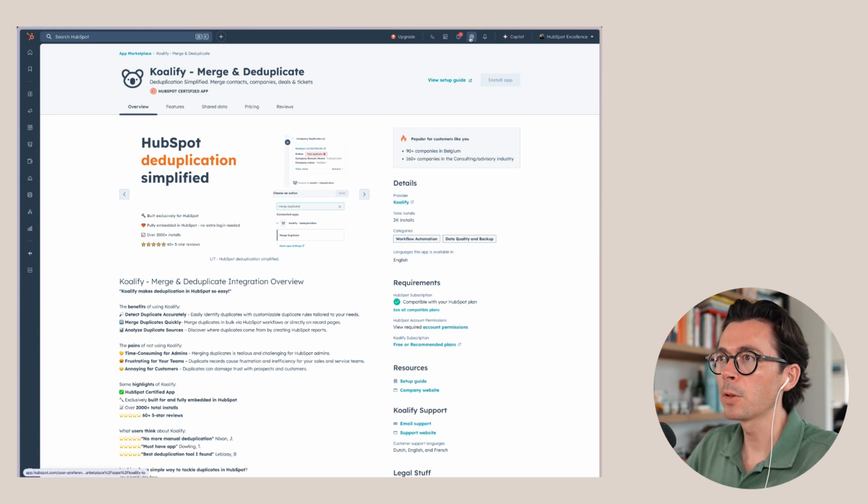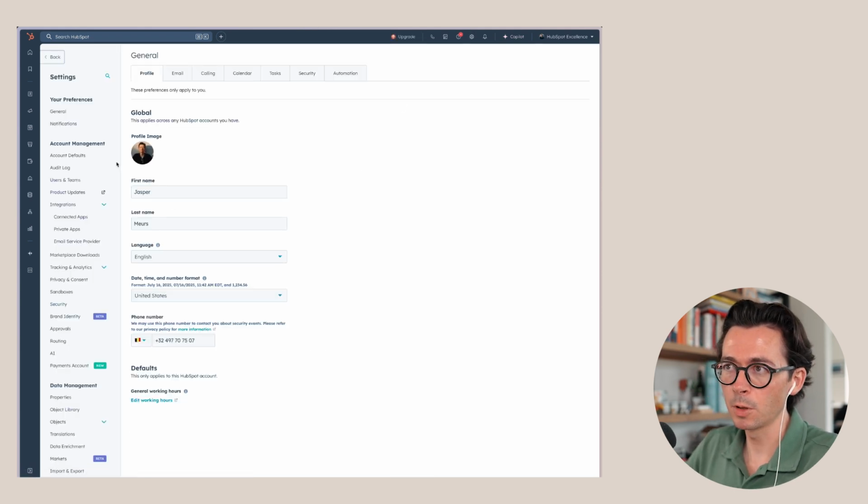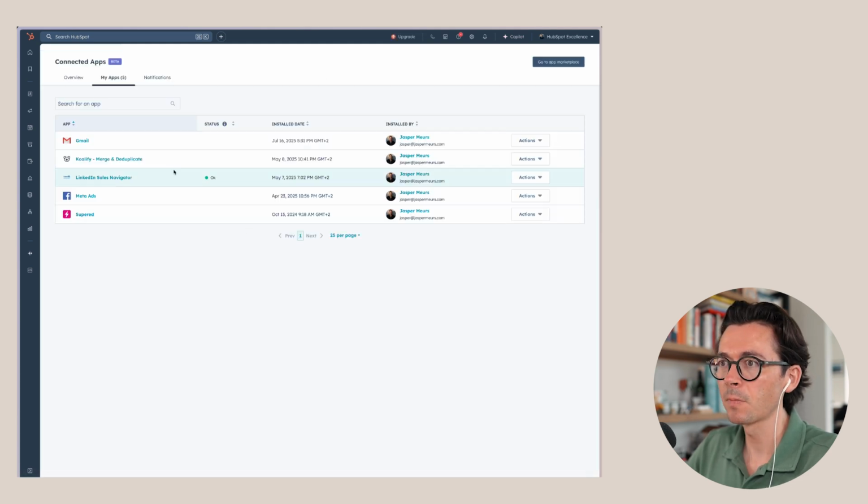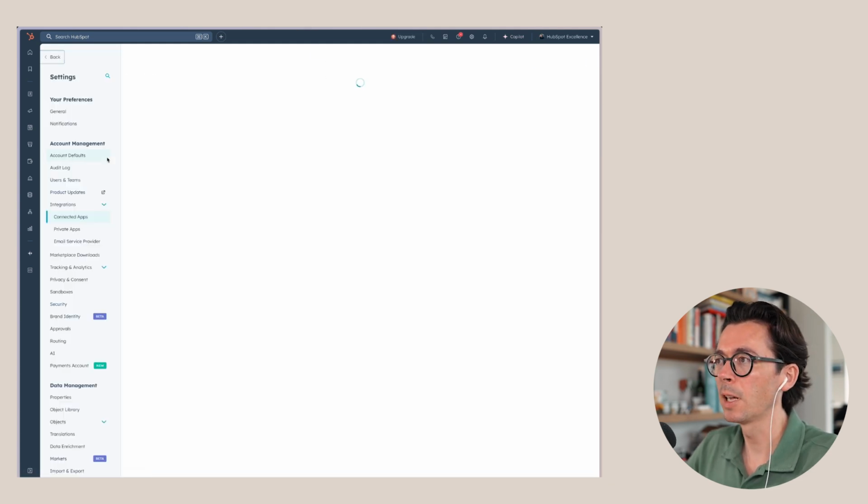So once you have the tool installed in your HubSpot, you'll go to the settings, integrations, and then connected apps. Here you will see the Koalify tool, and one of the things that I really love about this tool is that it's fully integrated within HubSpot. So you don't need to switch to a different website or different platform to use the tool. Everything is set up and everything works right here within our HubSpot.